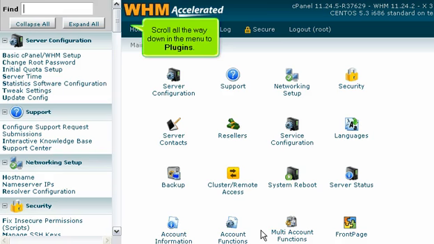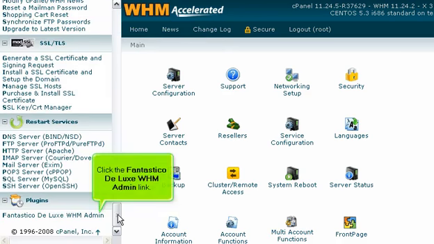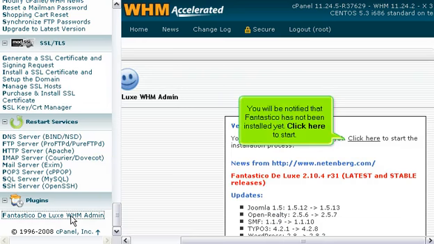Scroll all the way down in the menu to Plugins. Click the Fantastico Deluxe WHM admin link. You will be notified that Fantastico has not been installed yet. Click here to start.